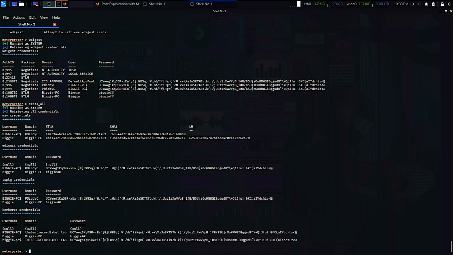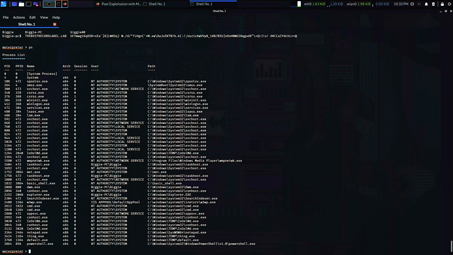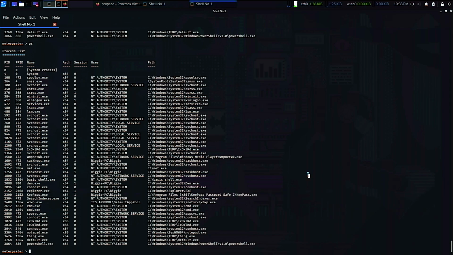Say we're thinking that they've already logged in, so we could kill it, wait for them to start it up again, migrate to it, and then start logging the keys. Now, I know the process isn't open yet, so I'm going to pay attention to my processes, and as soon as I see it pop open, I'm going to migrate to it. There we go. Looks like there is a KeePass process.